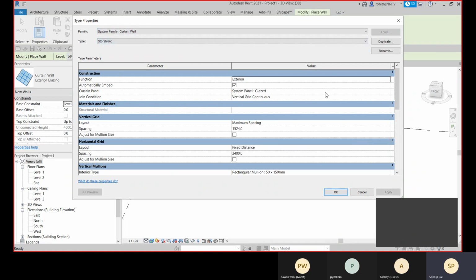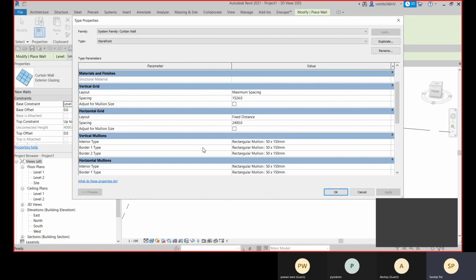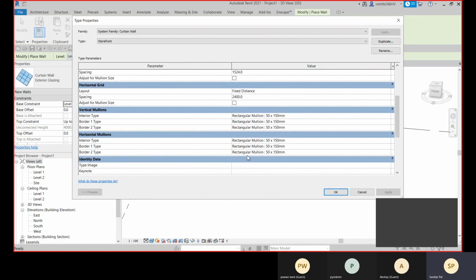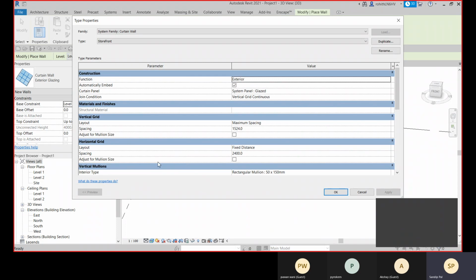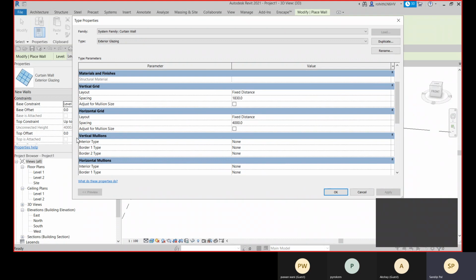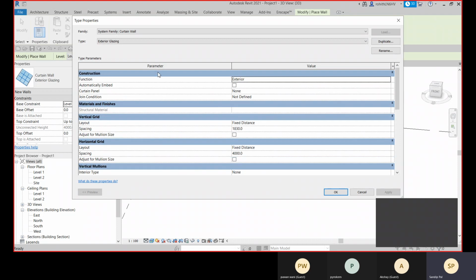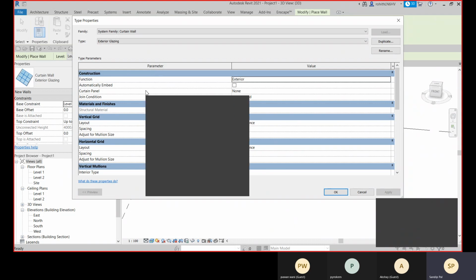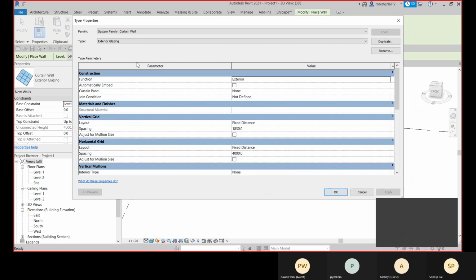And for this storefront, you will see this vertical mullion. These vertical mullions are activated, as I have mentioned that for the storefront we'll have the support. If you go to the exterior glazing, and within this exterior glazing, you will see the vertical mullions, horizontal mullions are set to none. So these are the general difference, but also I can change that. I can apply all these settings within the curtain wall, simple curtain wall, and everything I can change, like the storefront settings I can apply in this exterior glazing, right?